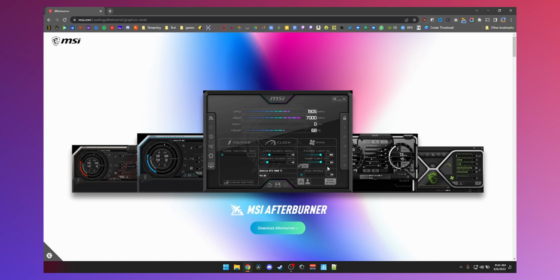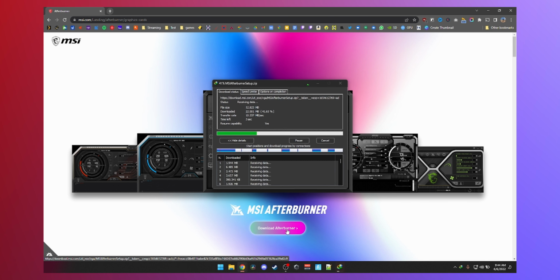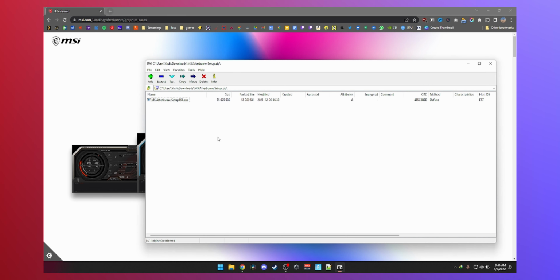Alright, to get started overclocking your GPU in 2022, you'll need a universal overclocking app such as MSI Afterburner, but you can also use something like EVGA Precision X. The procedure remains the same. I personally prefer the MSI Afterburner, so I'm just going to hit download. Let it download for a few seconds. Boom. We'll just quickly install it. 4.6.4, so it's version 4.6.4.